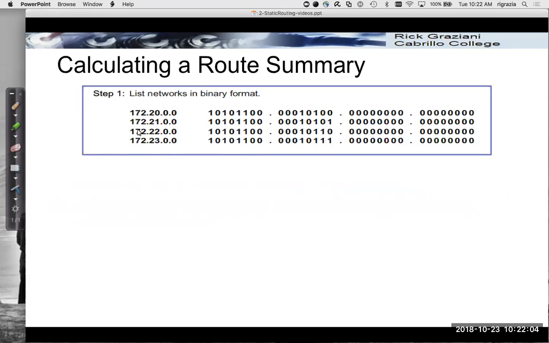Now, actually, the 172 part, which is this first octet here, you could probably just write out 172 since we know all of those bits match. But really, starting with the decimal part of the address that doesn't match is where we're going to want to write out everything in binary.